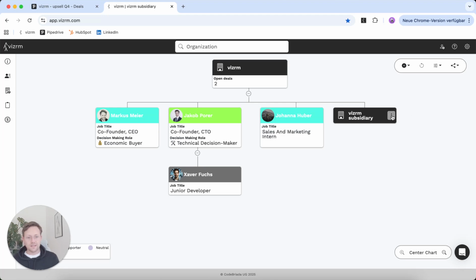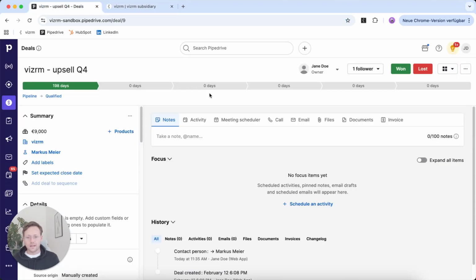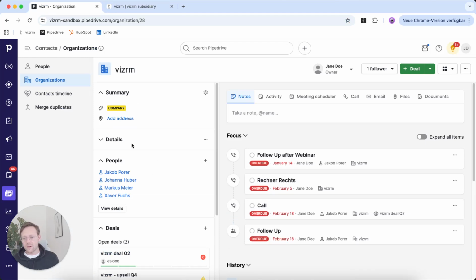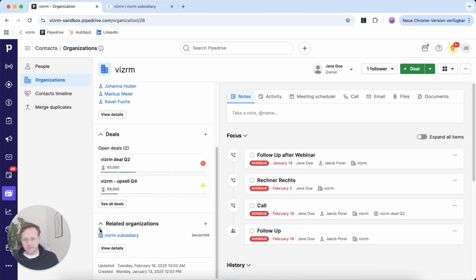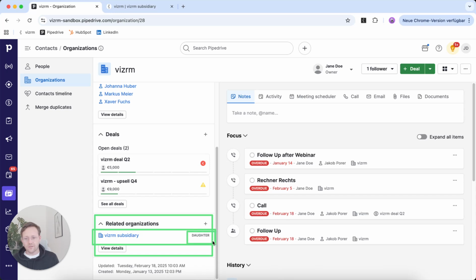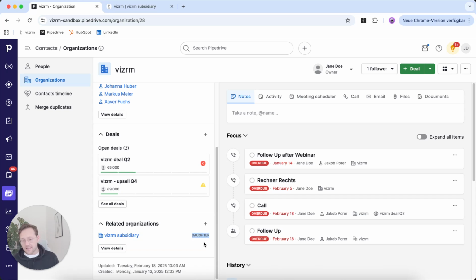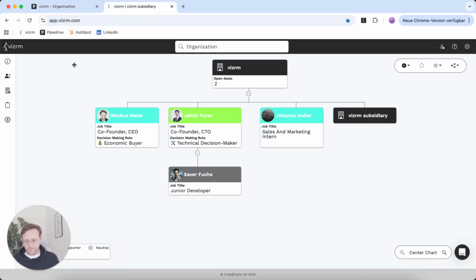And what this does in Pipedrive is very nicely, it's going to create an organization, the vizrm subsidiary, but it also added it as a related organization of the field type of the relationship daughter, right? So that's how we can create new organizations. That's how we can also add those relationships.